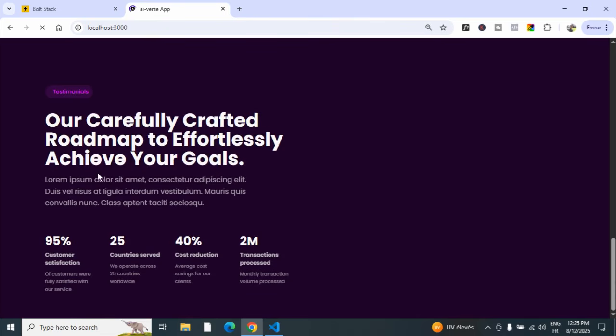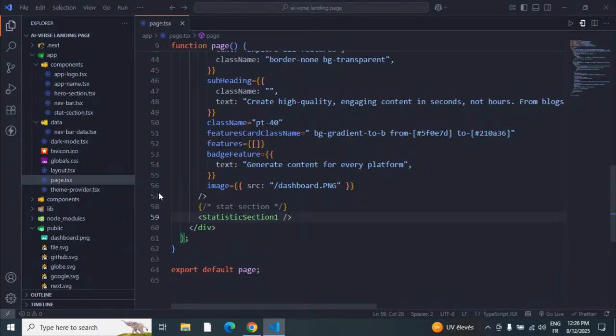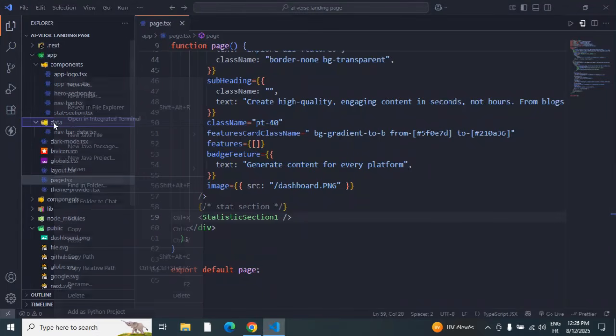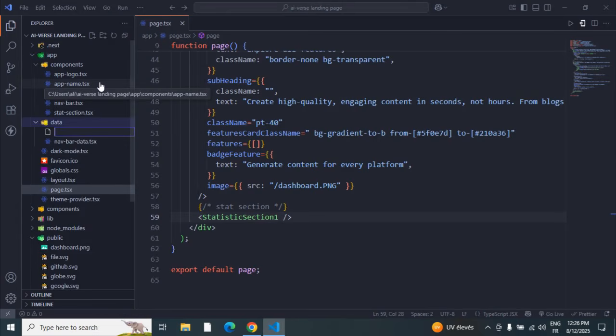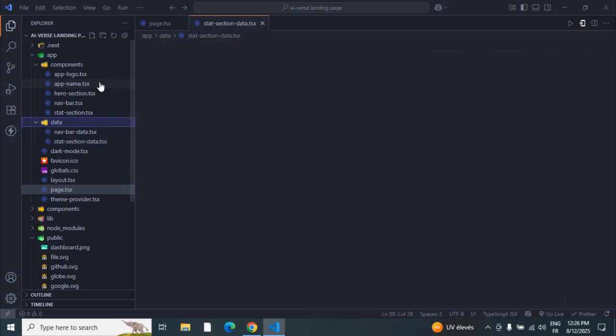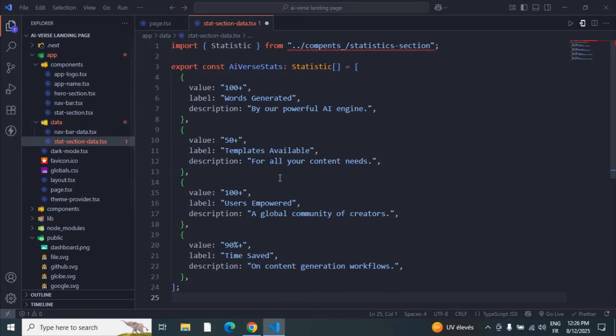So as you can see, this is our hero section. The only thing that we need to do is to update the data and also to add an image at the right side of the data. Again, we're going to go back to our project. And here inside the data folder, I'm going to create a new file and call it stat section data.jsx and I'm going to paste our array.